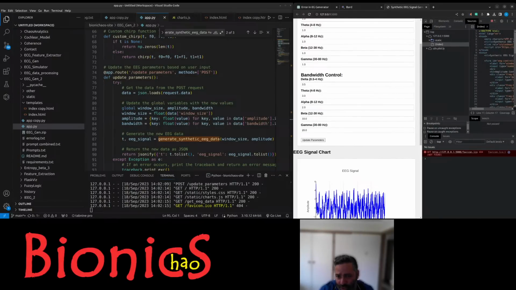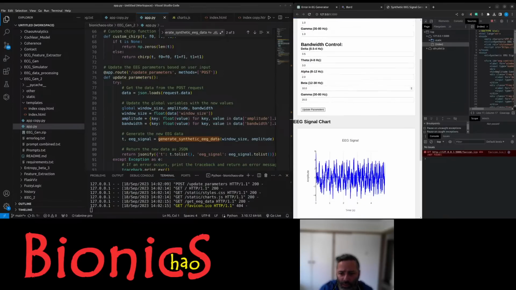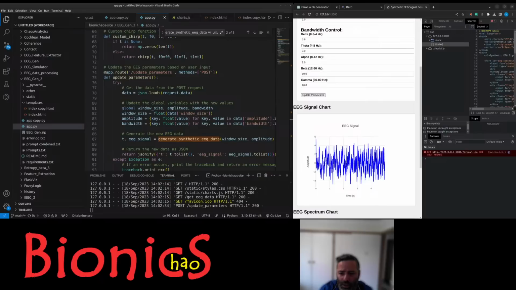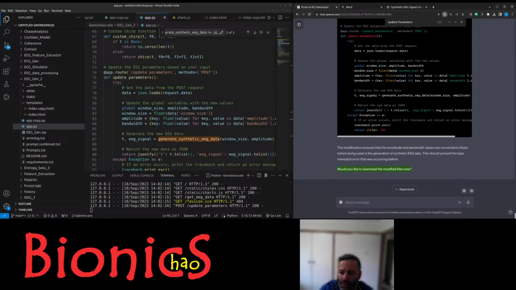yeah, I need to rearrange it so we can see it on screen. So say if theta is 10 instead of 1. The error is gone, but the chart is not updating when the update EEG button was pressed.